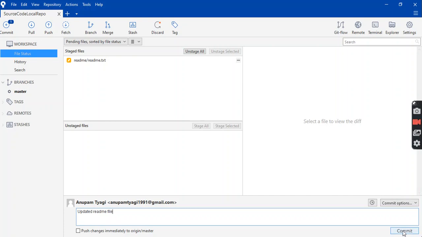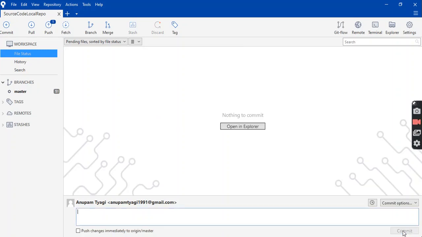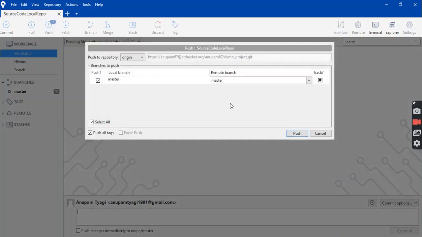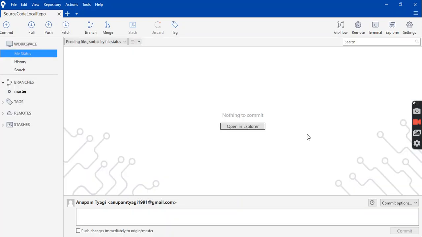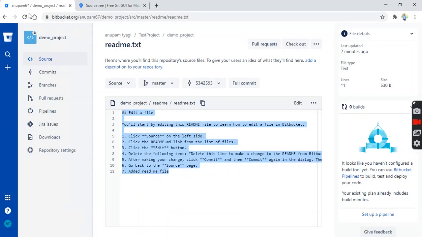So I will have to commit again after doing some changes, and it will ask again that you will have to push these changes on the server. For now these are changes on our local repository. So I will have to push the changes on the remote repo. So these are the basic adding file and commit process for now. If we do some changes and push using push, it will again reflect on our remote repository on Bitbucket.